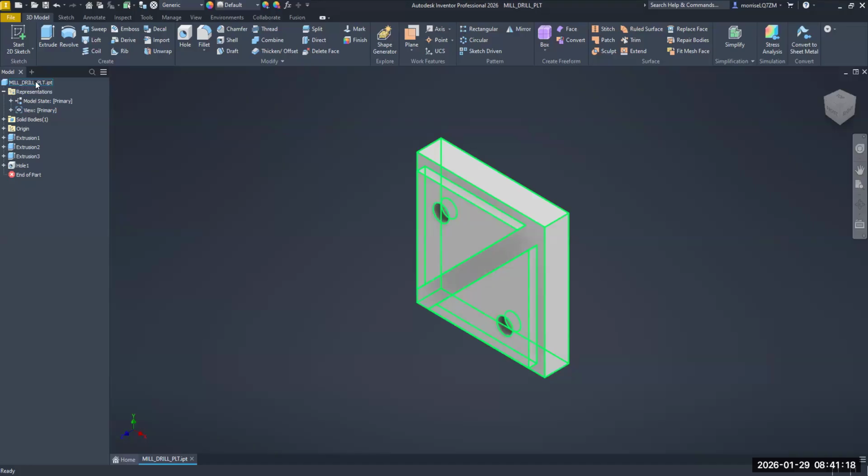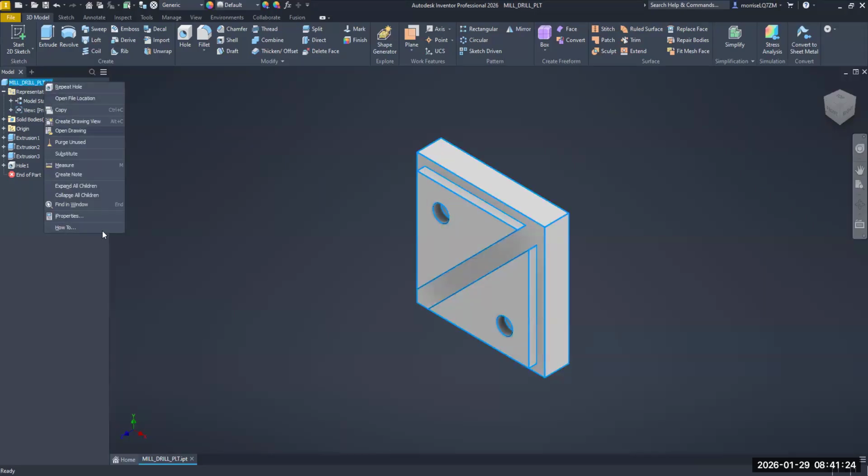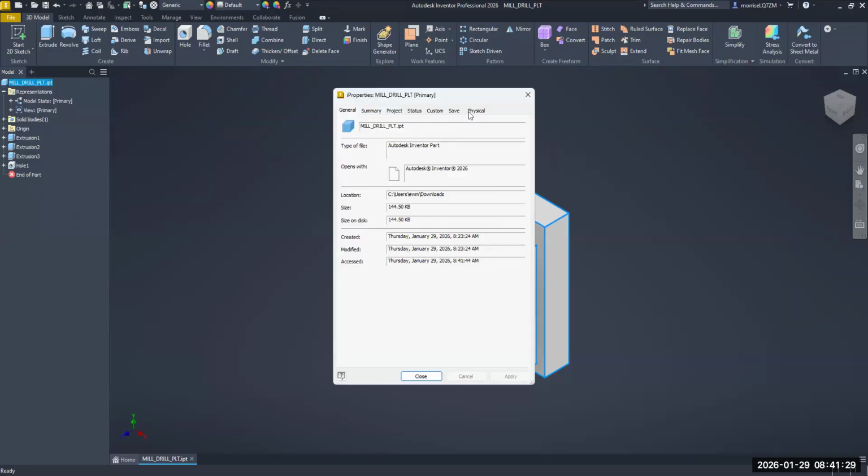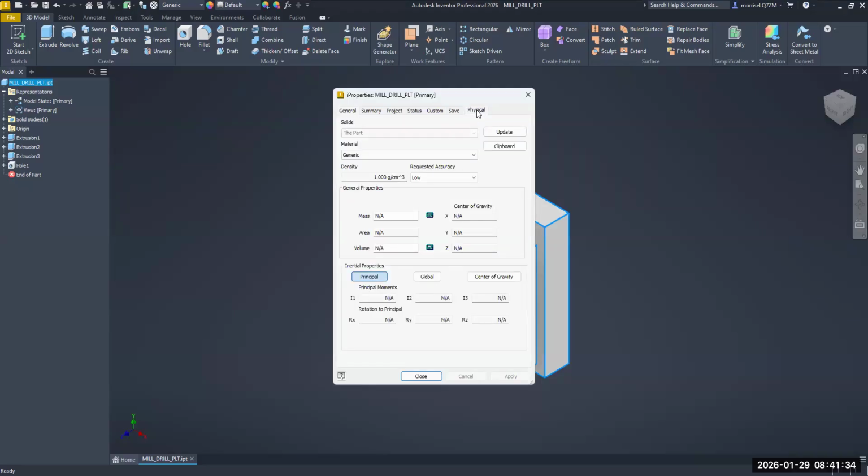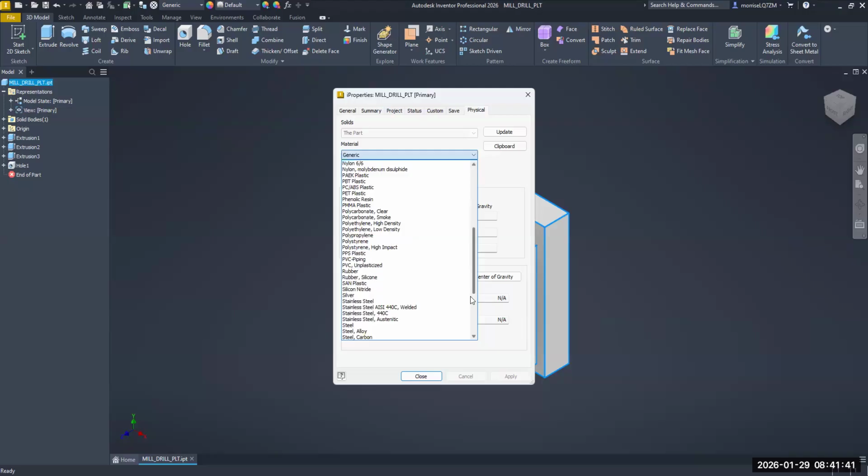If you come up here on the browser, your file name, do a right click on your file name and come down to where it says iProperties. And I want you to go to physical. And once you go to the physical tab, there's material. You can arrow down. And lots of times, Mr. Morris likes to use the steel alloy, or I like to use the gold. There's other ones you can use, though.